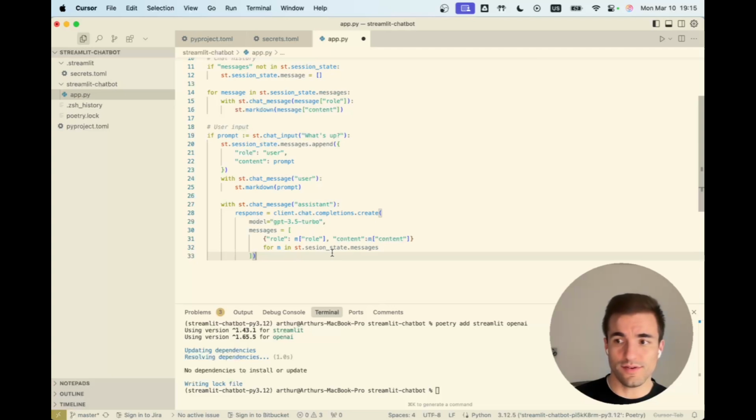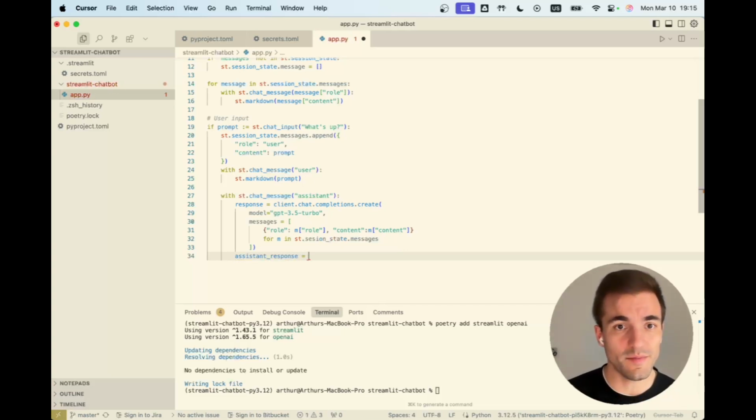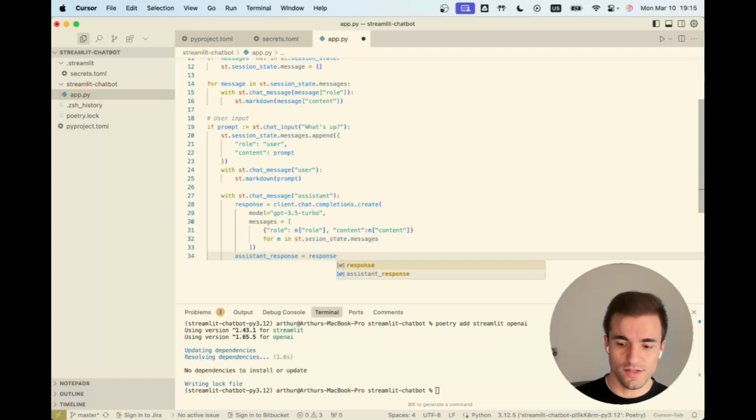Now, once we got our response, the next step is to define the assistant response, because this response will be the response from the API call, but it doesn't mean it's just the message content. There's a lot of stuff that comes with it. So we take this response, we take something called choices, because sometimes GPT sends us multiple choices for each answer, and then we'll just take the first, and then we'll take the message, and then the content. And that should be it.